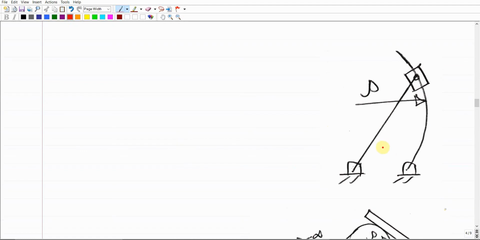Now let us move to this mechanism and do the same. We have considered this one before, but the only difference in this case is that this link is curved. It is not straight like the previous case. So I'm going to show you something interesting here: how we can set up the position vector, and this is the first step.